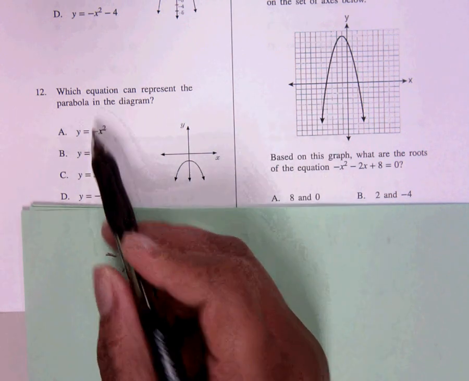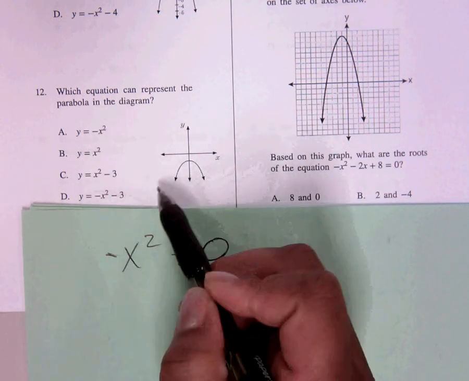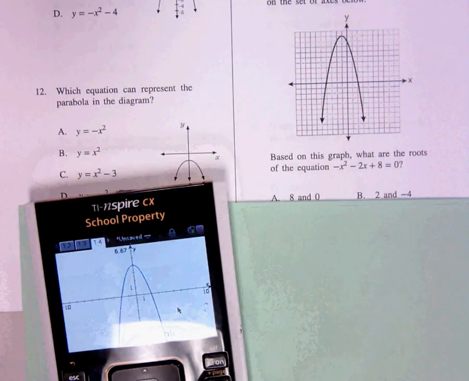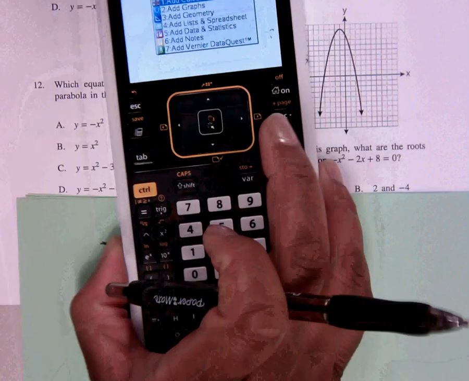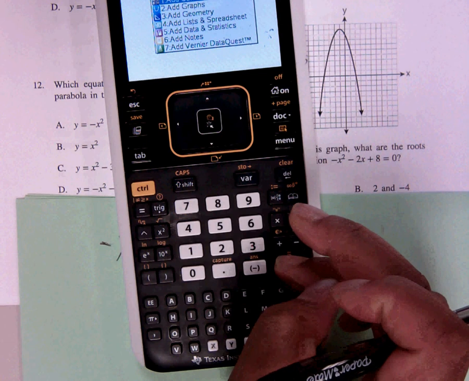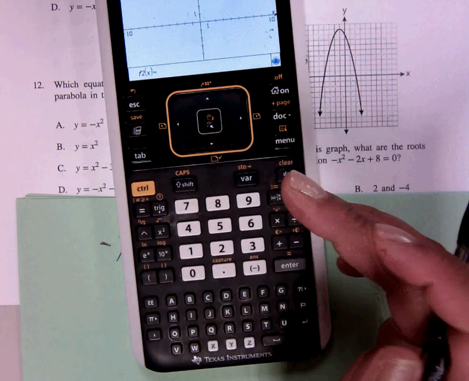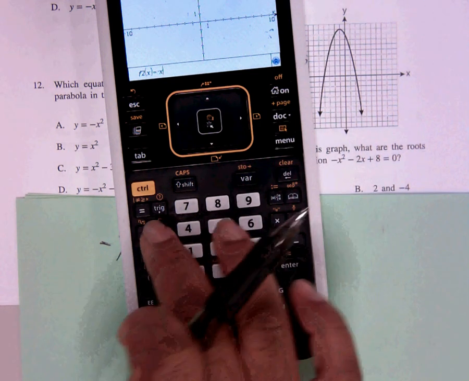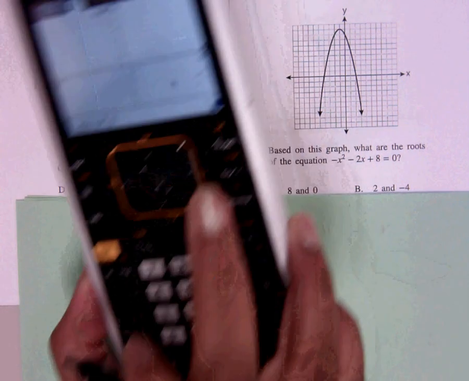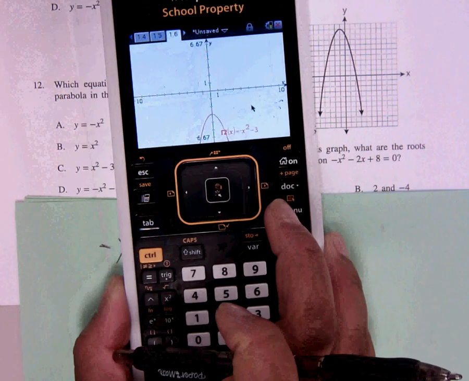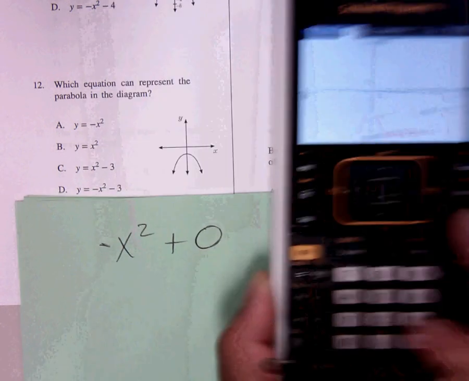Again, you could graph each answer choice in the calculator and see which one matches. So if I wanted to do that, I can do Control-Doc here, add a calculator, add a graph, and type in -x squared -3, which is the match. As you can see, it matches.